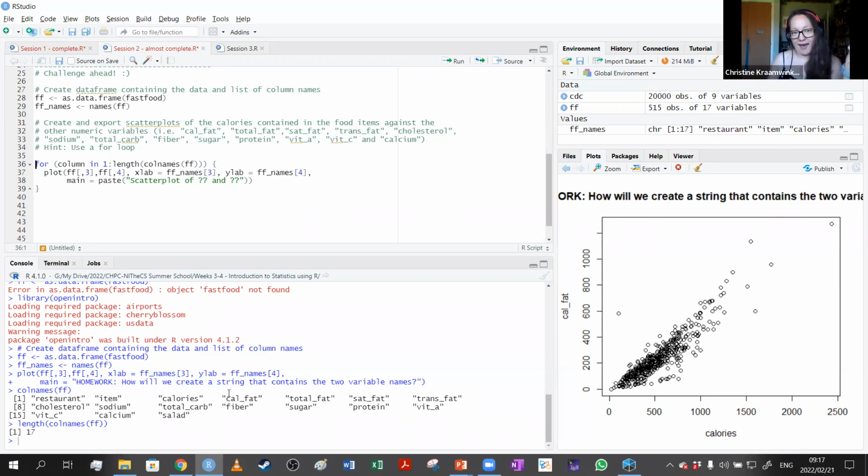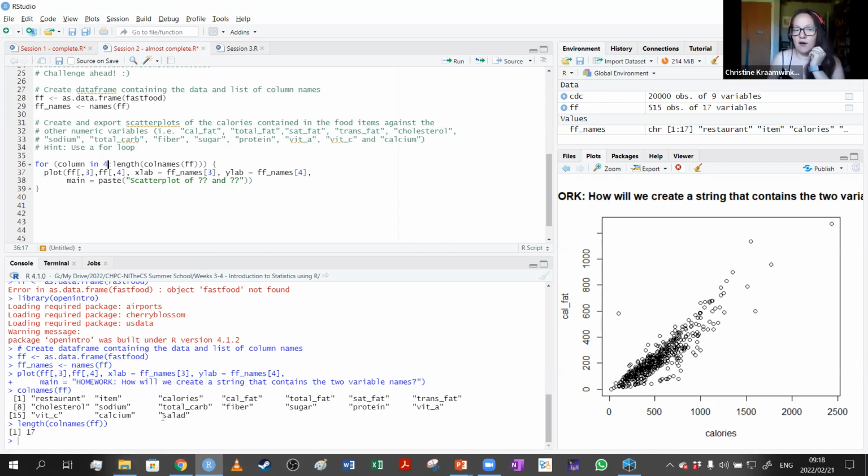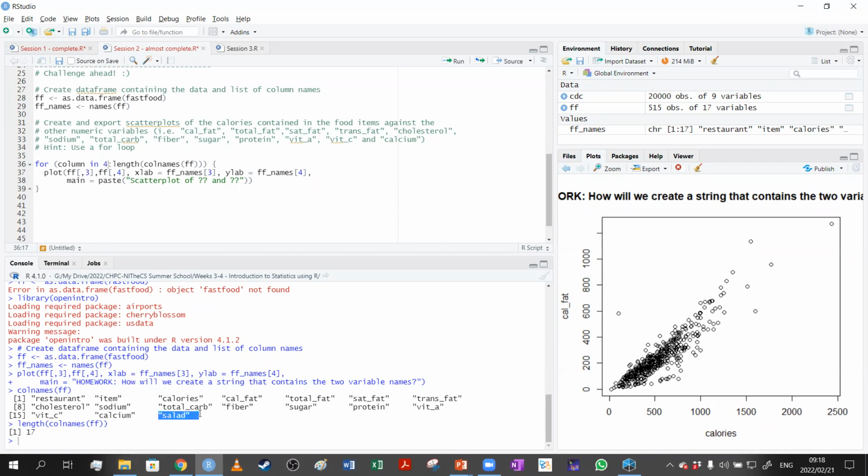We want to start actually at column 4. So we want to always have column 3 and then start from column 4. So I'm going to change that 1 there to a 4, because we don't need to loop through the first 3 columns. And then no, it's fine. So then this will go all the way to the last column, which is the salad one.